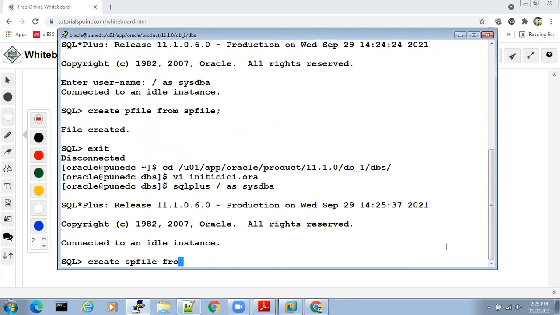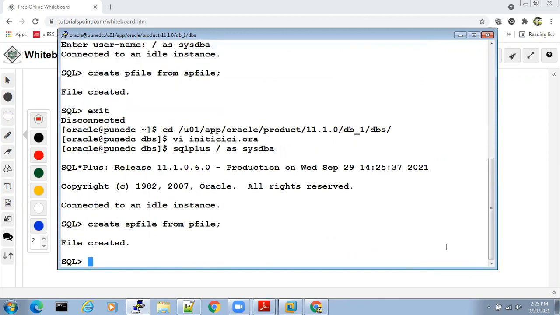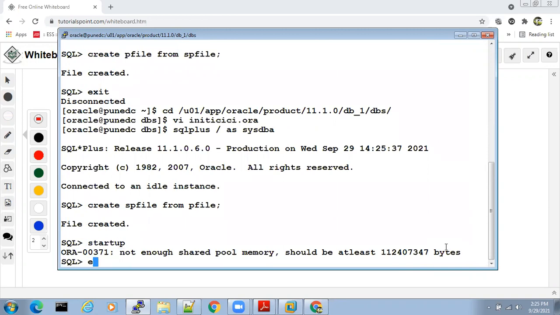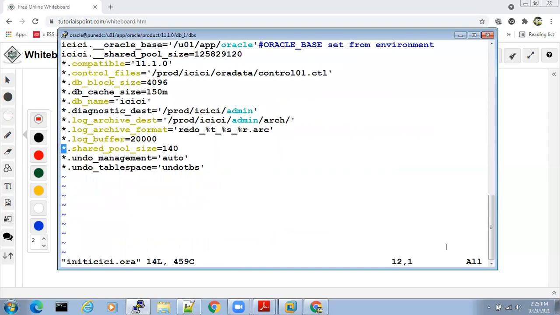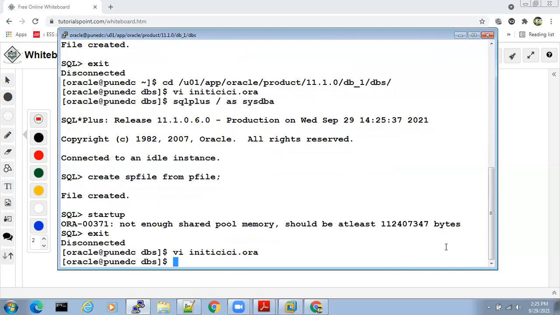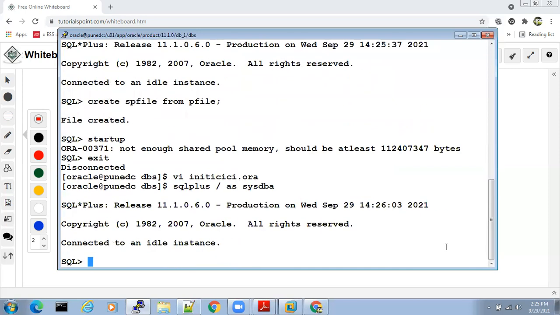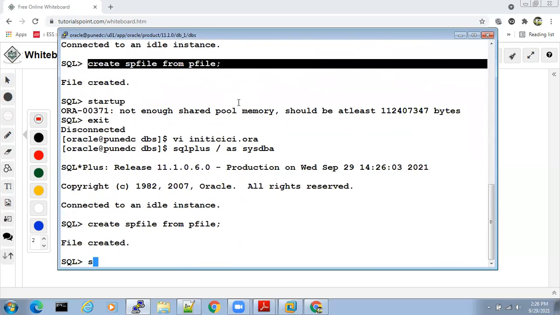Create SP file from P file. Now we have edited the P file, right? Create SP file from P file and do a startup and see what happens. Still the same. Okay, init ICICI.ora. Let's change to the original value only, 120, and see what happens. Once you create the SP file from the P file, do a startup.